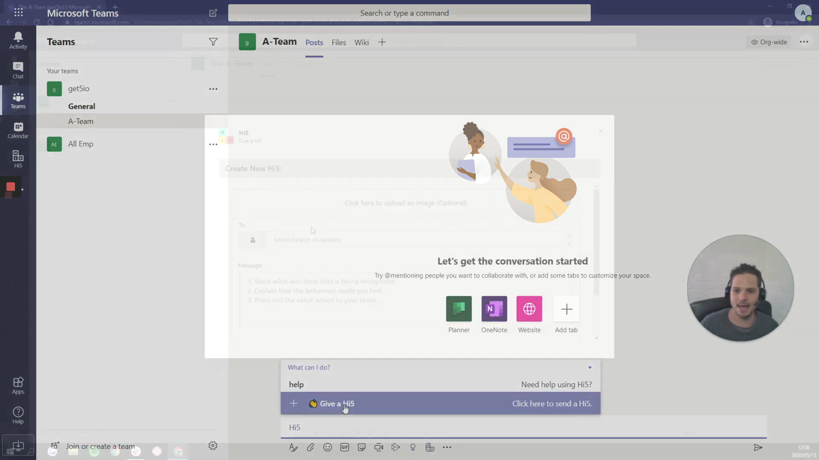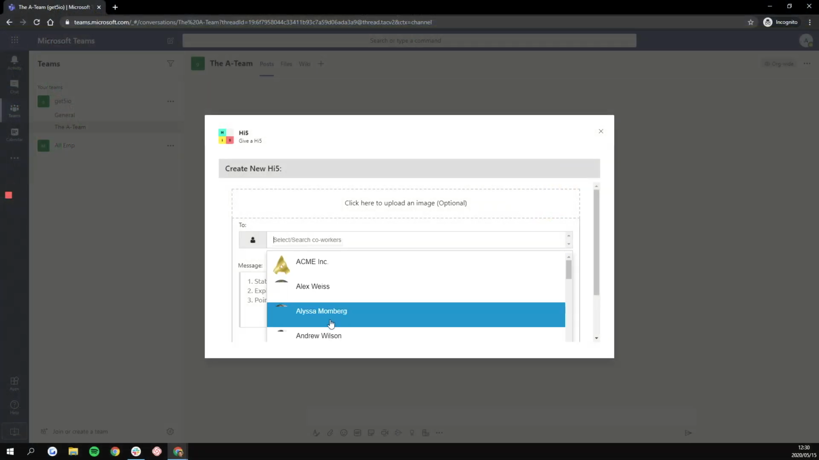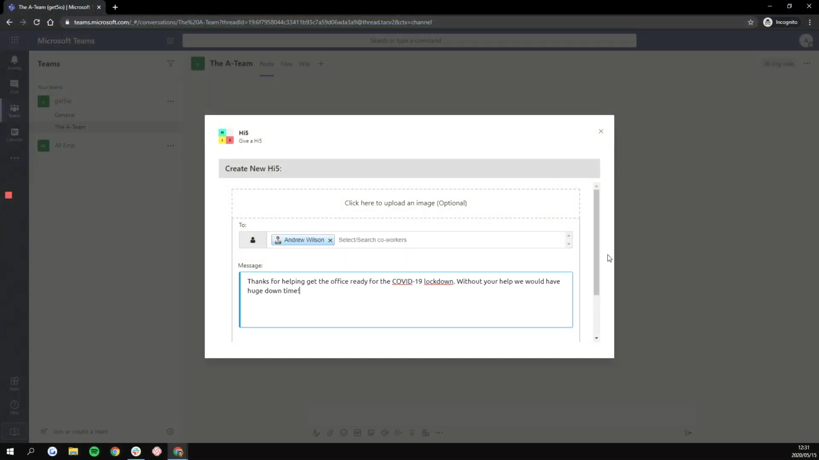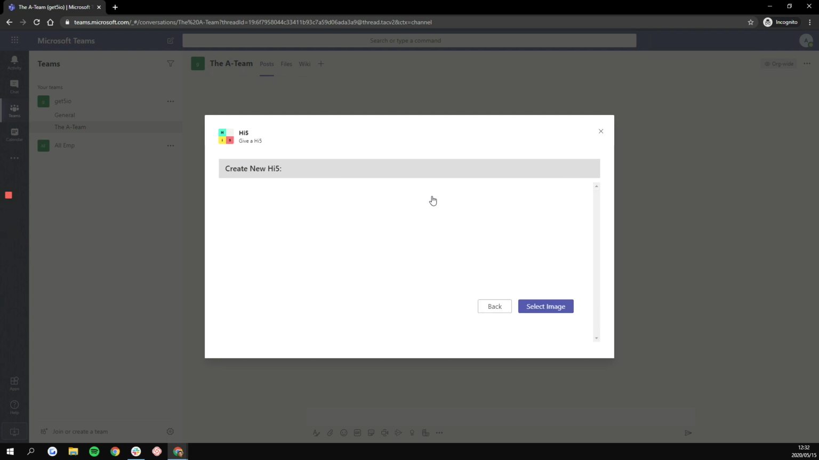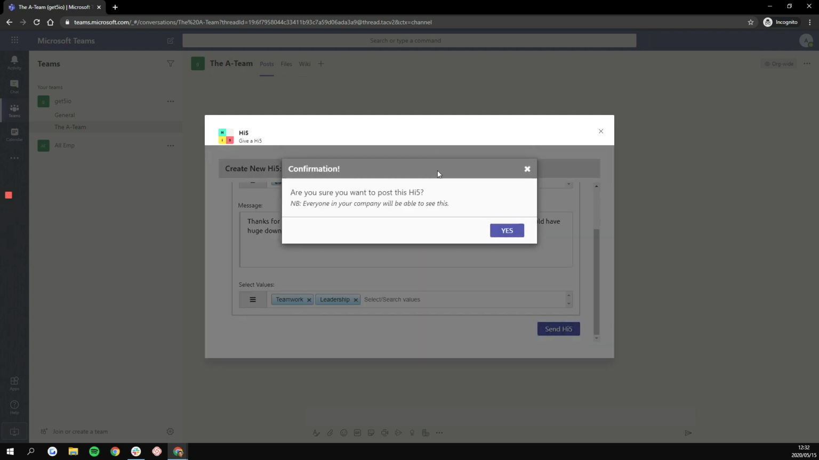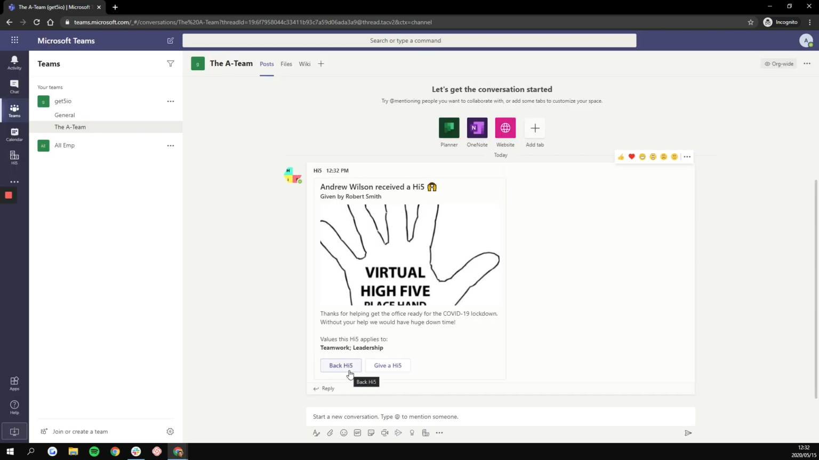Once you're back in your Teams chat, find the Hi5 bot, and select Give a Hi5. You can select the coworker that you are wanting to give the message to. Enter in your message, select the values, and if you want, add an image. Click Send, and it will post. Back that Hi5 or start a comment thread.